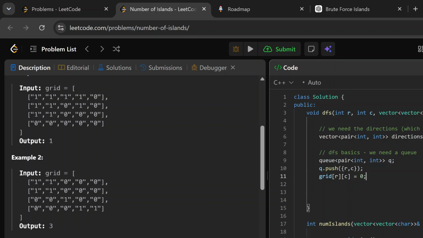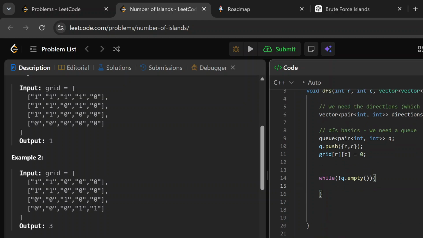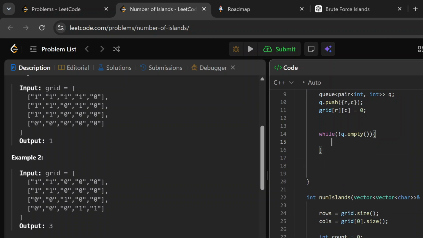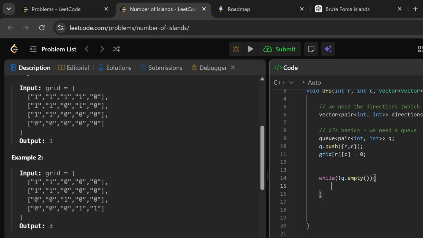After that, what we can do is, while the queue is not empty, we'll keep exploring. Initially, let's see what's in the queue. We would do auto u dot front, we grab the value on top, and do u dot pop.